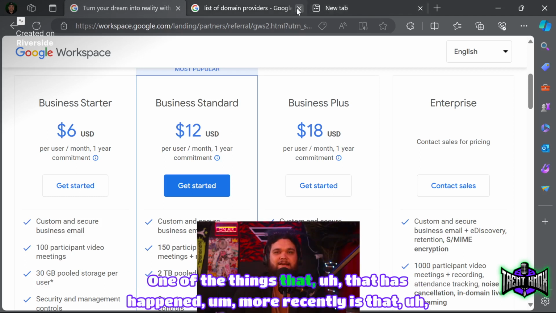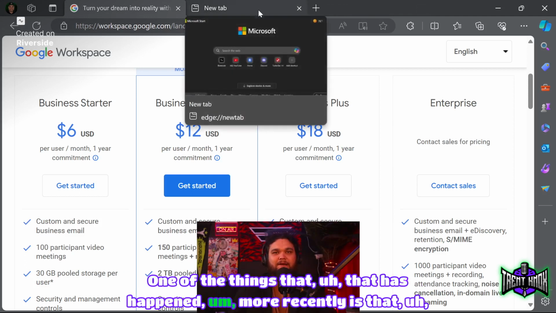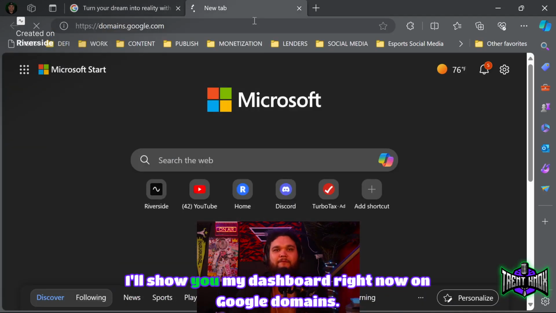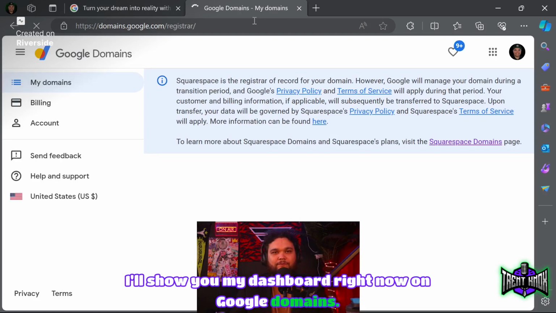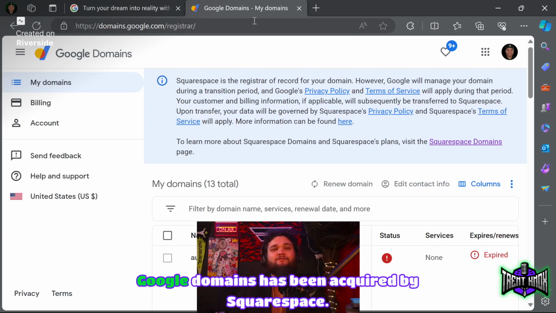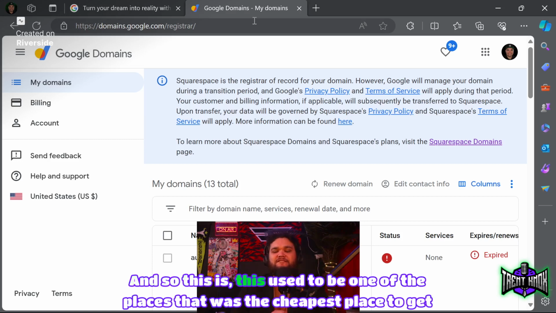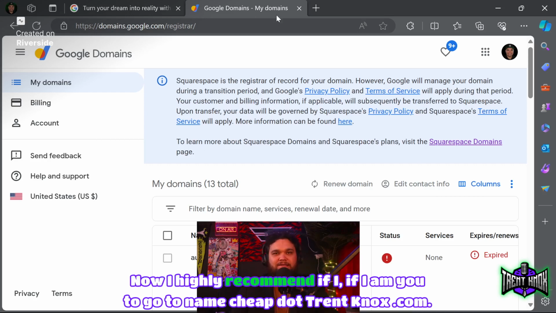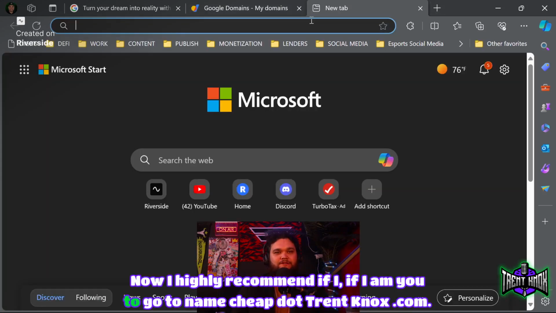One of the things that has happened more recently is that, as I show you my dashboard right now on Google Domains, Squarespace is the registrar of record for Google Domains now, because Google Domains has been acquired by Squarespace. Okay, and so this used to be one of the places that was the cheapest place to get a domain.